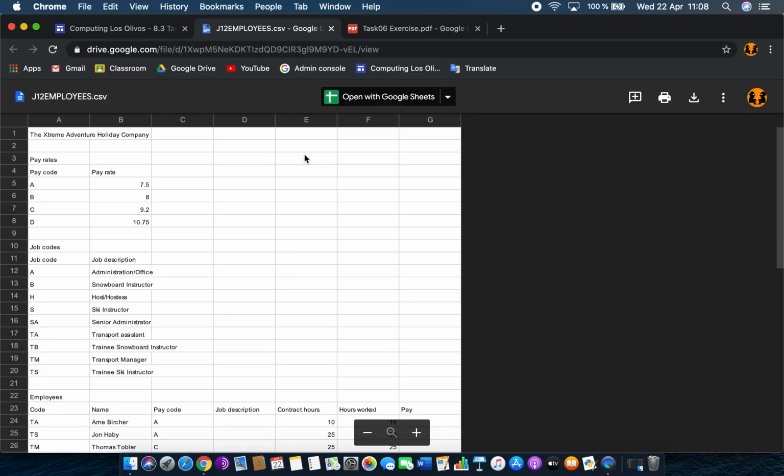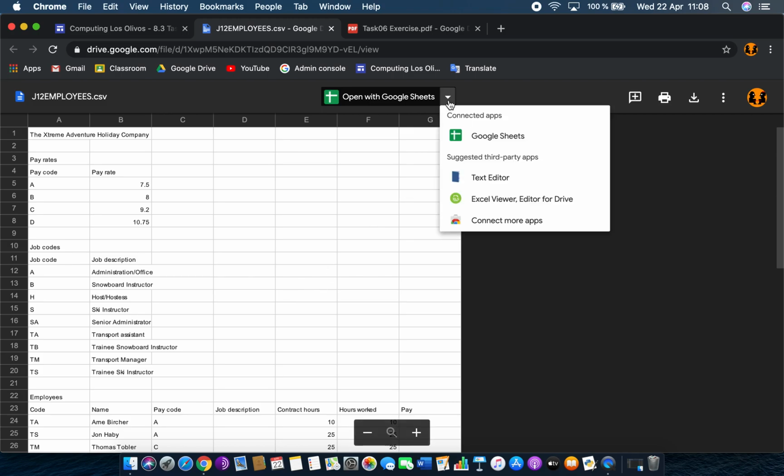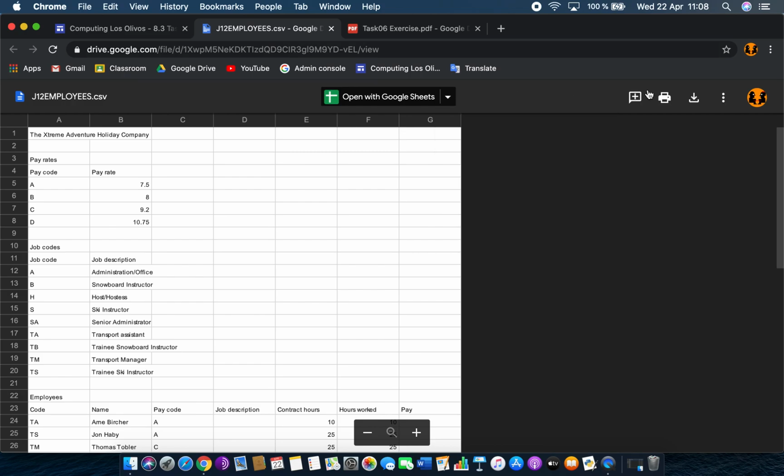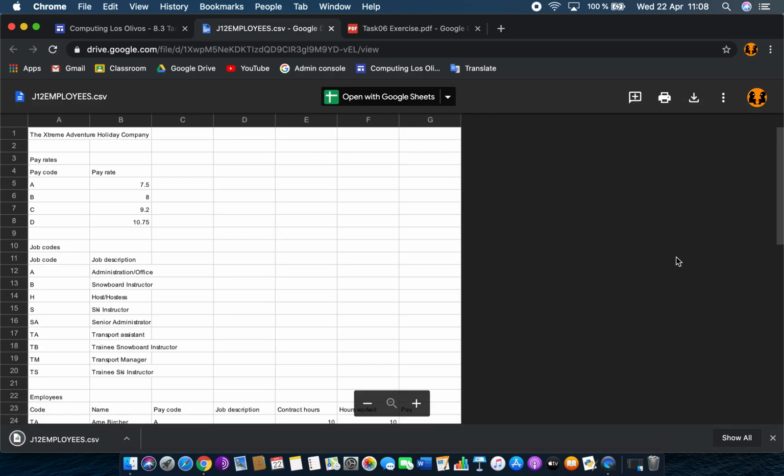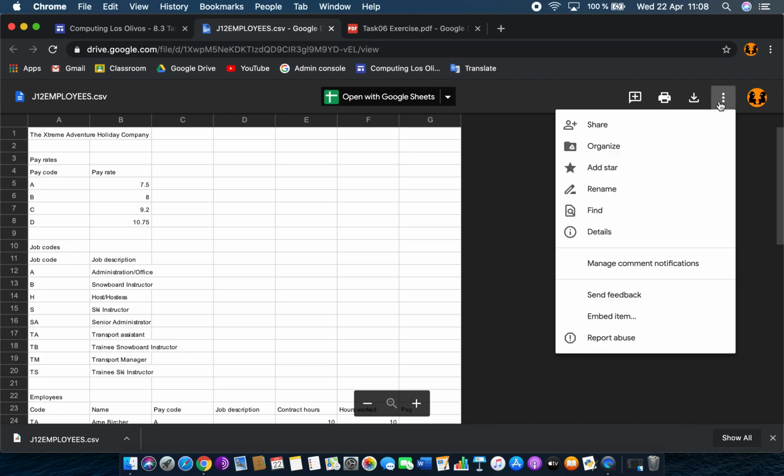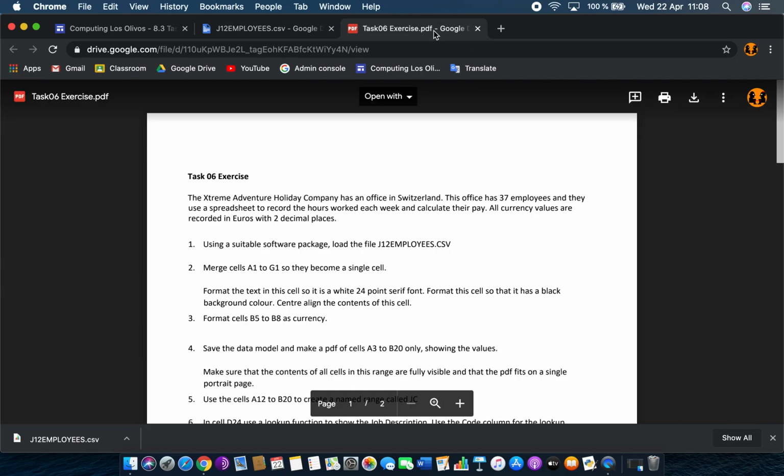When you open it up in the new window, it just shows you a preview and you have two options. One option is to open with Google Sheets, but if that doesn't work, you can download the file. When you actually download the file, then what you need to do is go to Google Sheets and then open that file or import it in. Okay, so how do we do that?